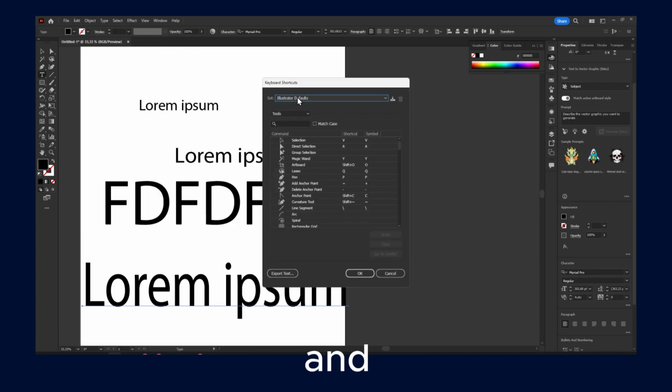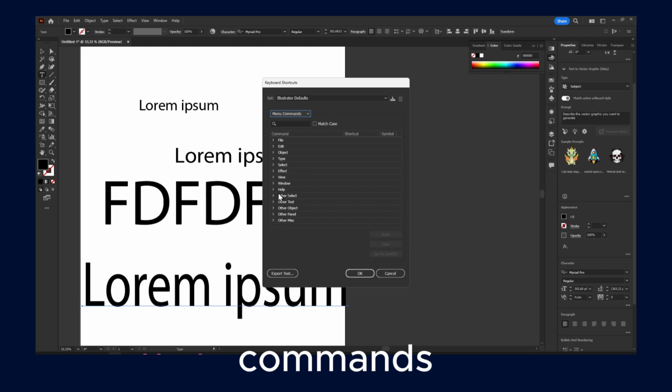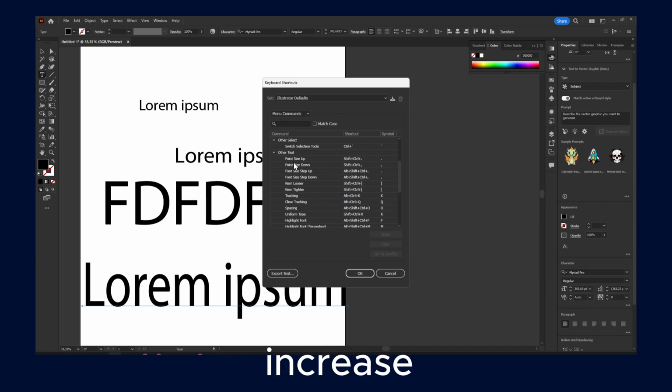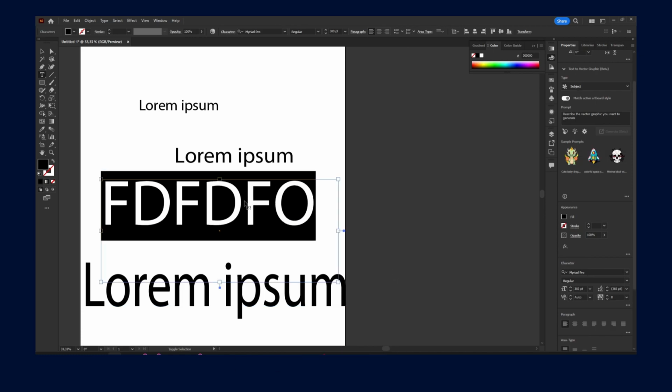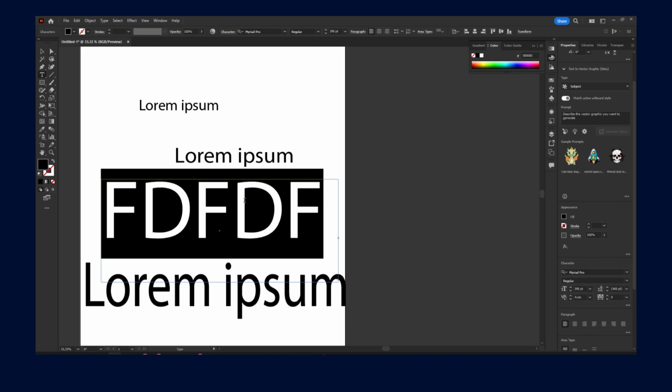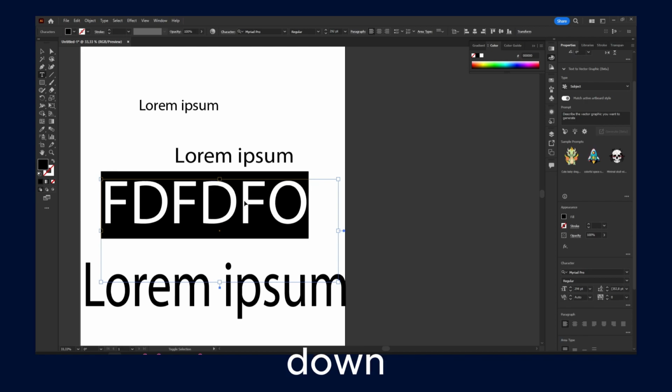Now, if you go to Keyboard Shortcuts, and here in the search bar, go to Menu Commands and then Type, you can also increase the text by using this shortcut, Point Size Up, Shift plus Control plus period, and Point Size Down, you see here the shortcut. That's another way, Shift Control. So let's test. As you can see, it works, and down, it works down as well.